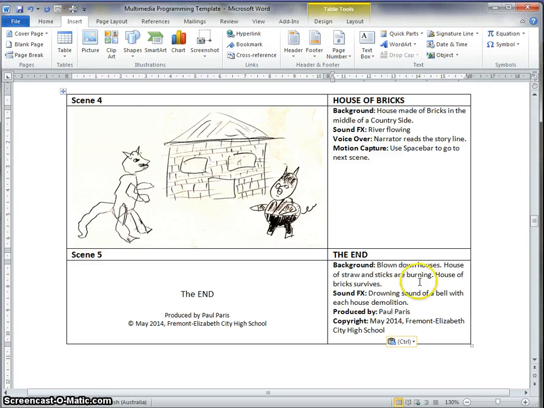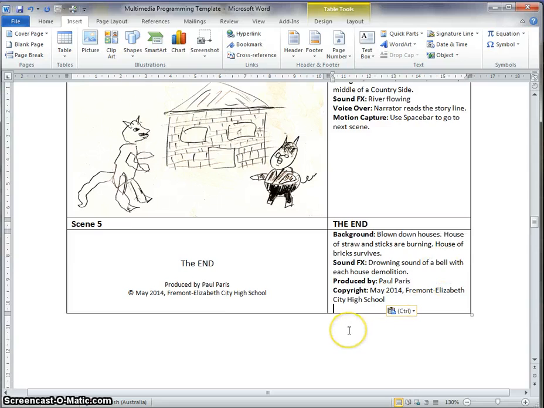The background: blown around houses, so we'll show each of the houses, the straw, the sticks and the bricks, and they'll be burning, and only the brick survives obviously. There'll be a droning sound of a bell every time you see a new house demolition, and that's the storyboard.